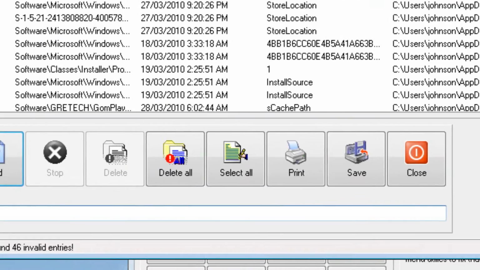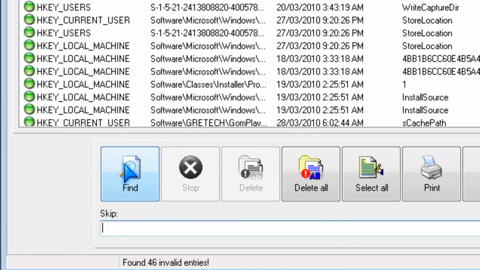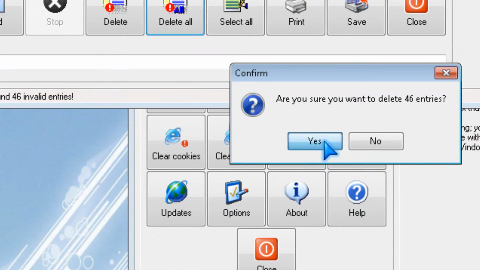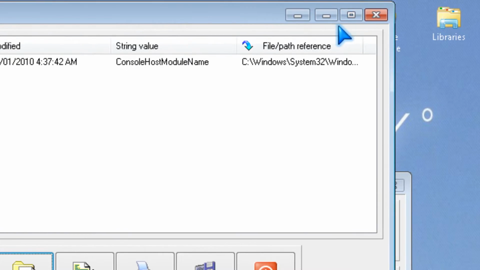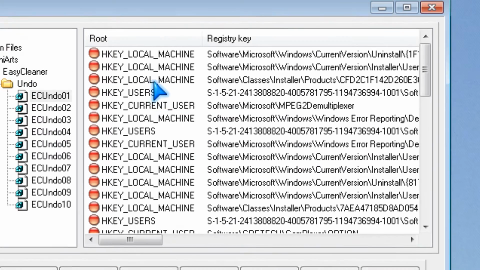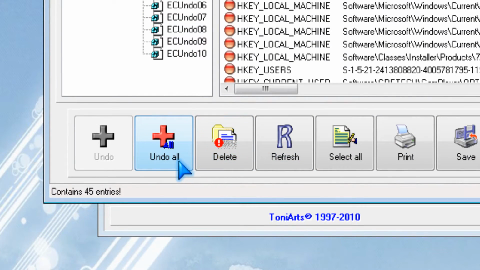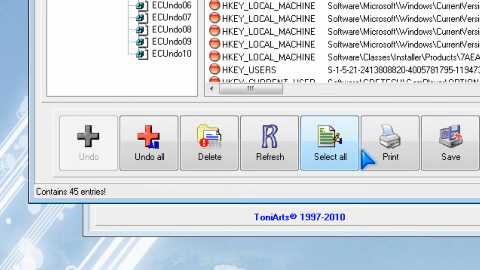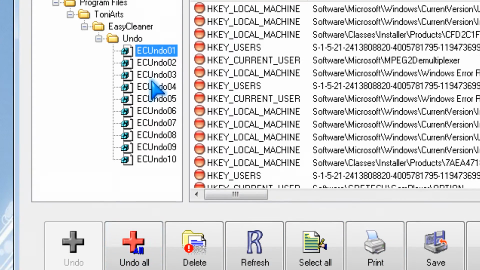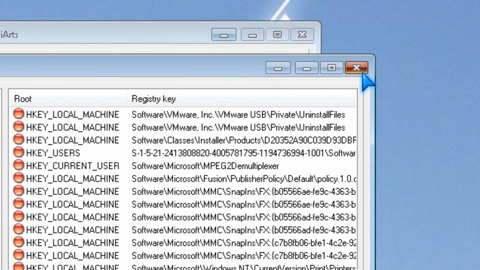So I found 46 registry errors by clicking the find button. I'm going to delete them and I say yes. And now they're all gone. So if you want to undo it, all you do is click on this one and then click undo all. Yeah. So yeah.